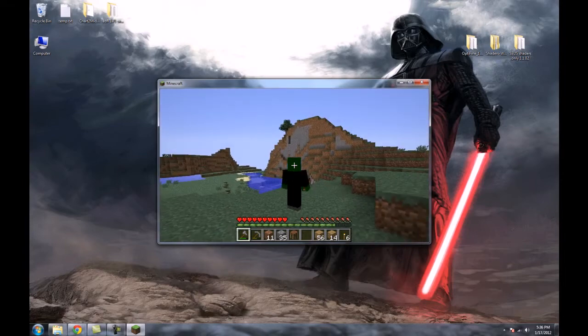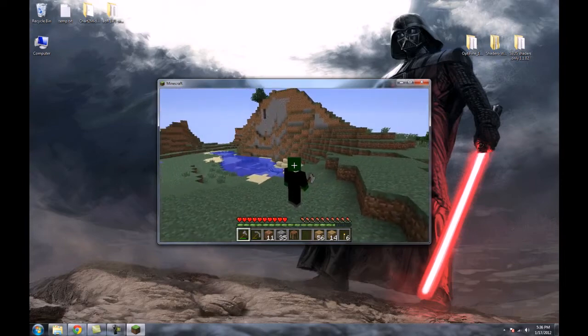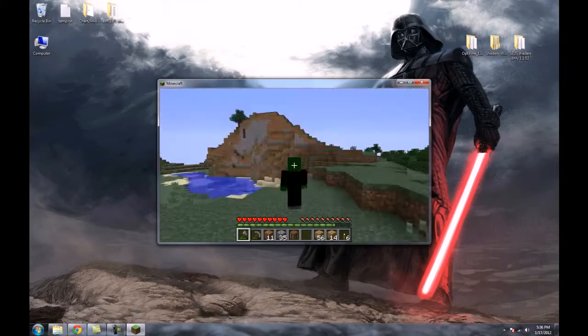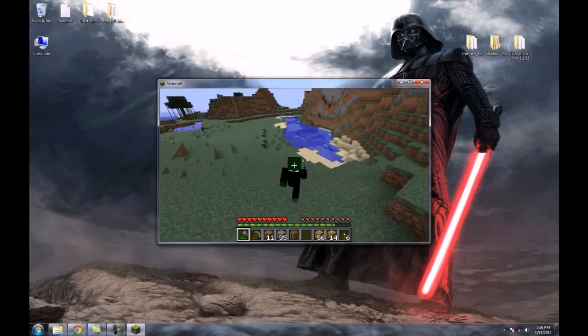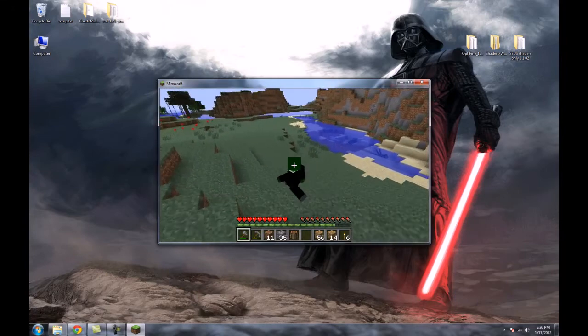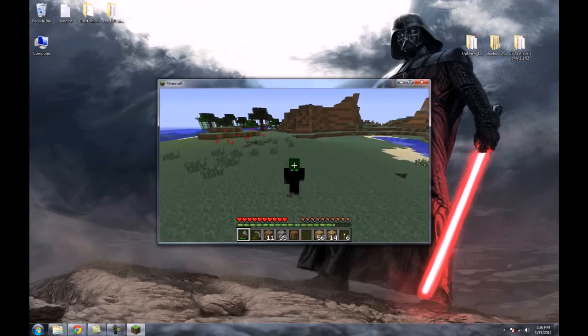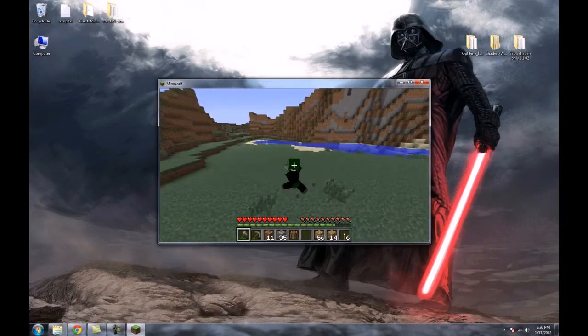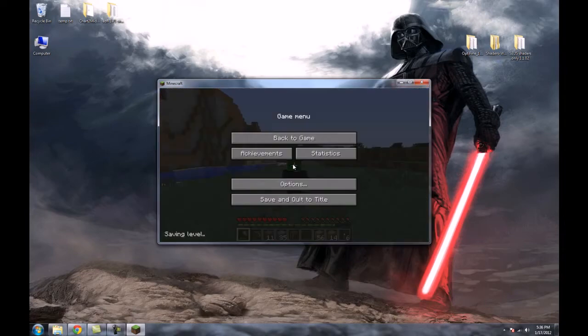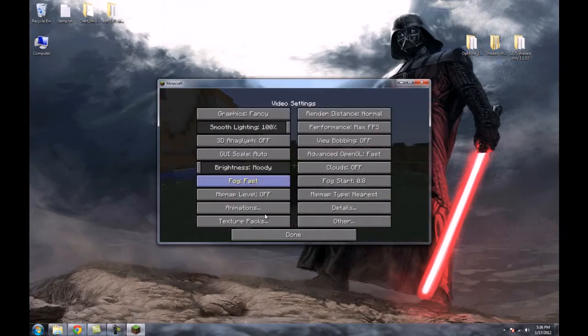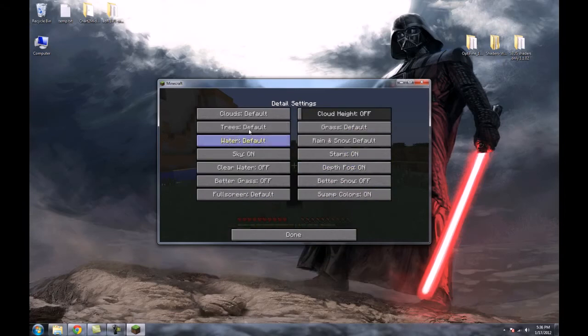Why are my shadows not there? Oh, I am so confused. Well, it's partially there. It's probably because of cloud or something. I know I have clouds turned off, but this is very strange. I don't know why there's shadows everywhere. Oh, because when you install Optifine, you get extra video settings. I know why it's not working. And you want to go to details, turn sky off.